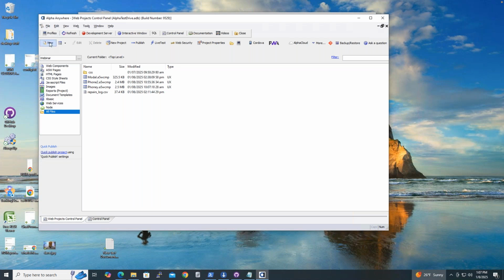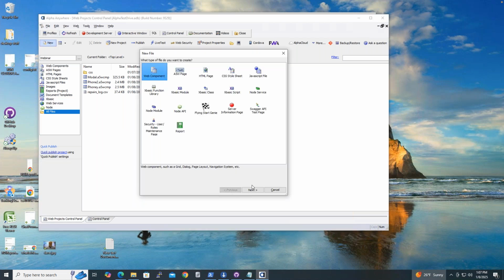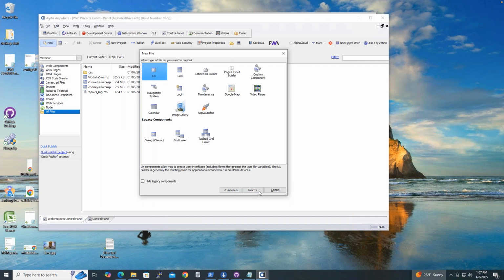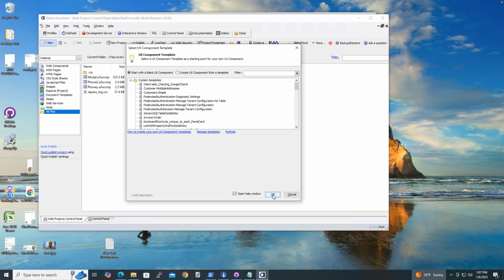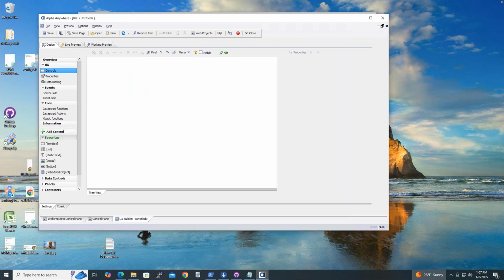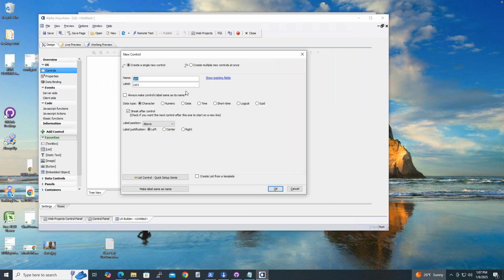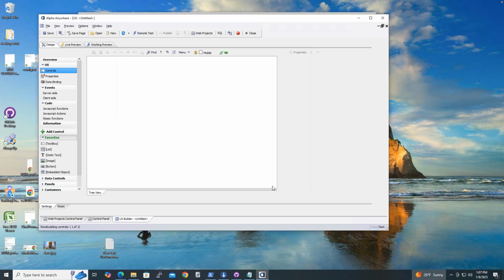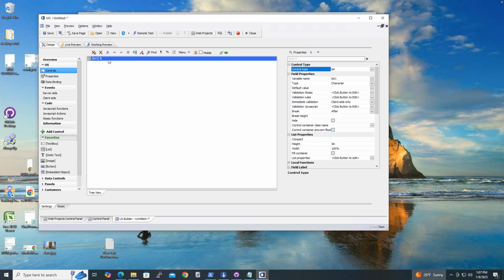So we're going to create a new UX. I'm going to say new web component. It's going to be a UX. It's going to be blank. And to it, we're going to add a list control. And we're going to call this list repairs. At least that's what the label will be. And I'm just going to click OK on that. And now my list has been inserted.